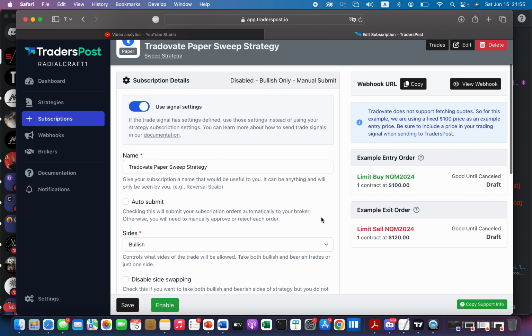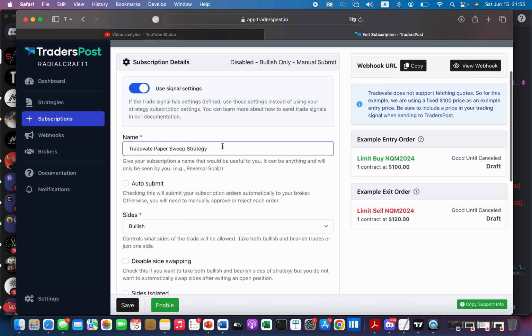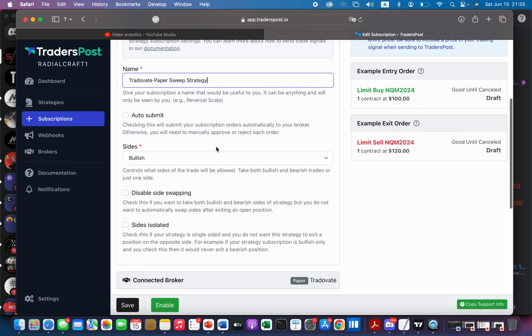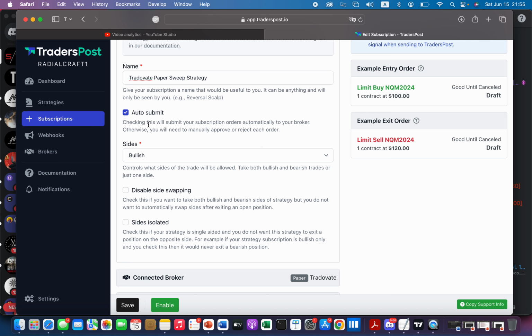Now here's the fun part. You want to leave this on, use signal settings. Here it will give you a name, you can leave it as it is, or you can just name it. Here you must click auto submit, so it does everything automatic for you.